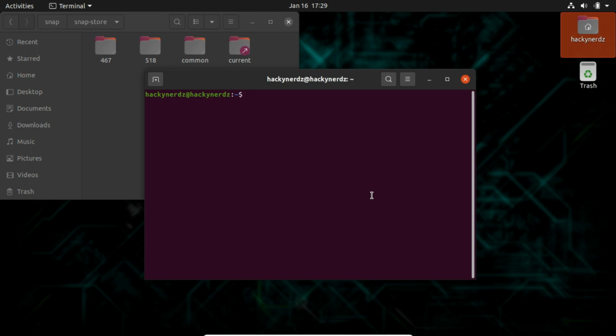So let's see the shortcut way. First go to your home directory and then type the path of this directory as we did before in our ls command. So type cd space snap slash snap store and then hit enter, and it will change your directory to snap store.